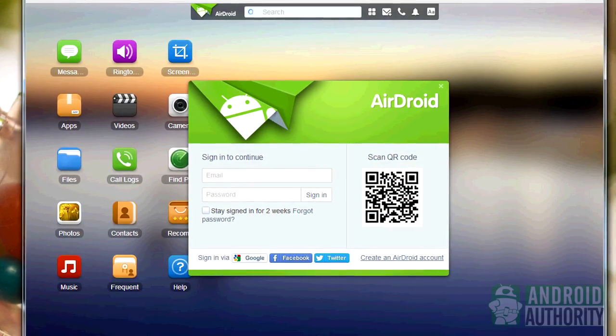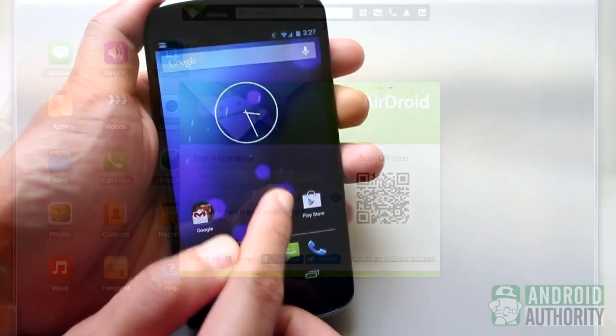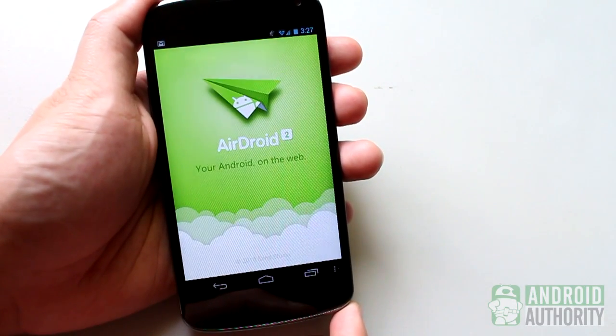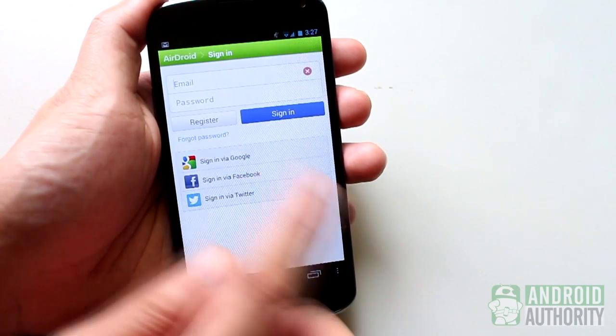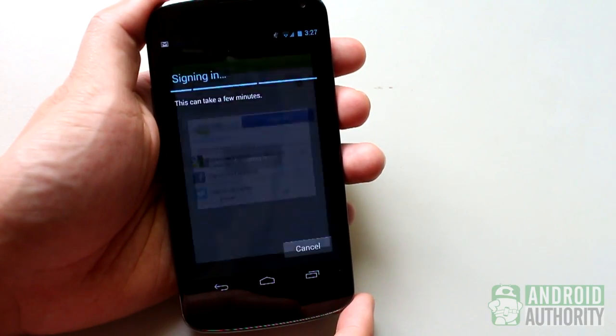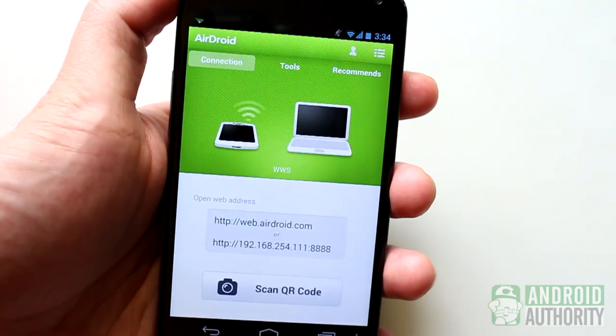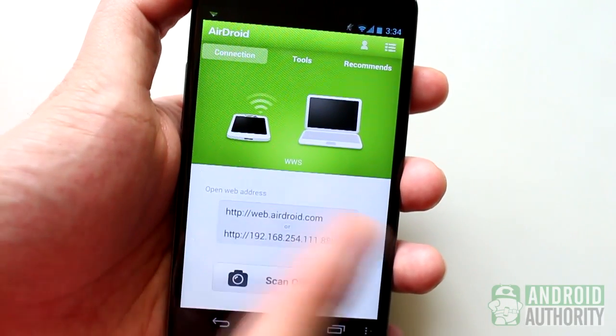Once you have everything ready, it's time to connect to your phone from your web browser. You can use AirDroid with or without an AirDroid account, but I strongly recommend signing up for free, so you can enjoy more app features, including the Find Phone feature, which can be very useful if you ever lose your phone.